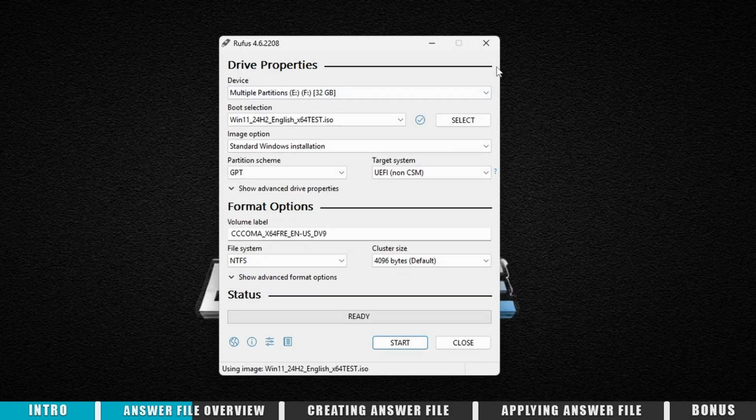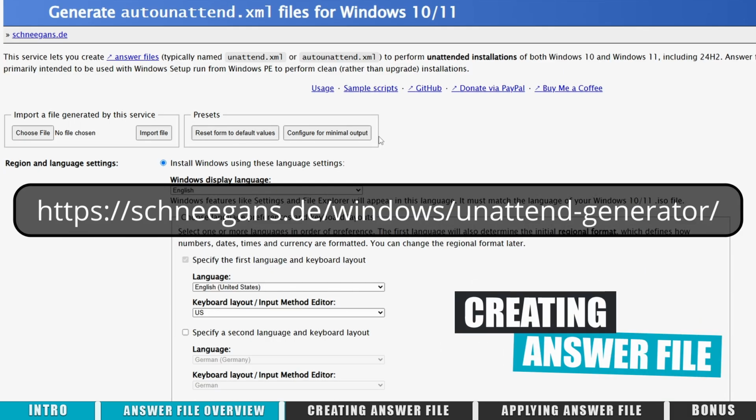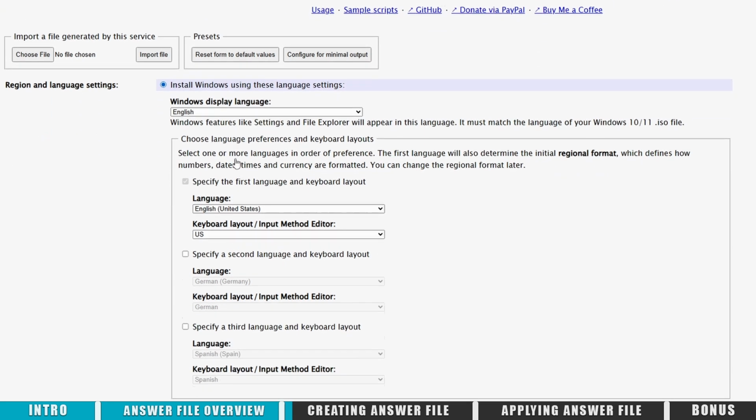If you've ever created a Windows image using Rufus, you've probably seen options like skip hardware checks and Microsoft account. These settings are all stored in an answer file, which you can embed in the Windows image. This lets you automate the install and create a unique, optimized version of Windows. There's actually a really handy website that helps you configure this for Windows 10 and 11. Alright, let me show you the settings I personally use.